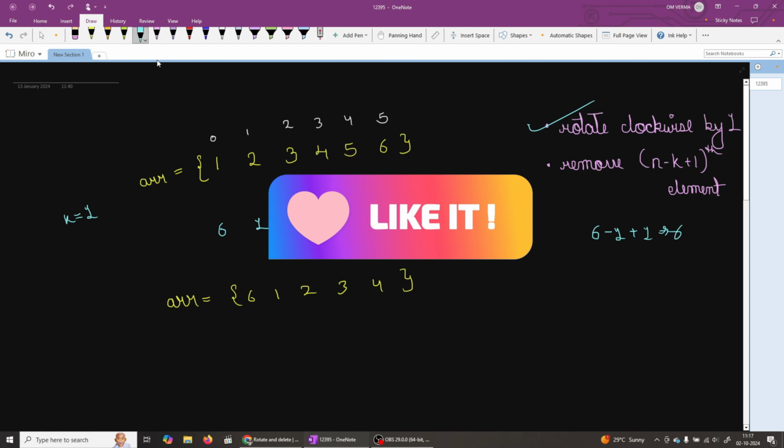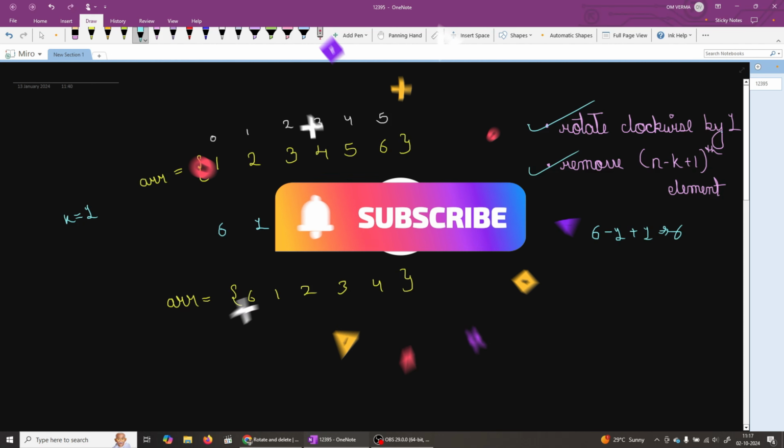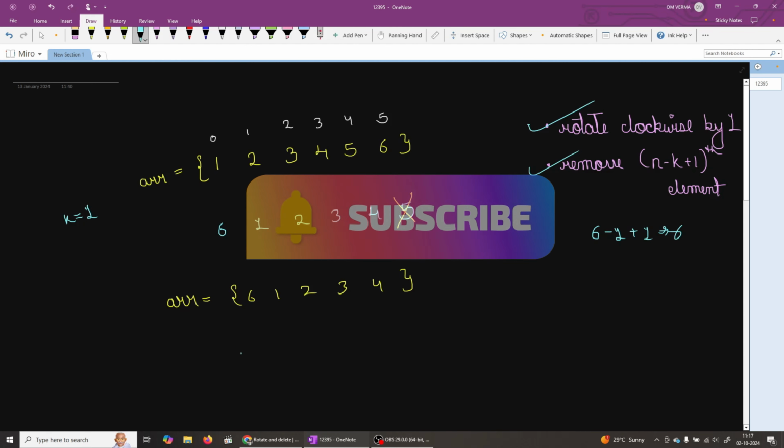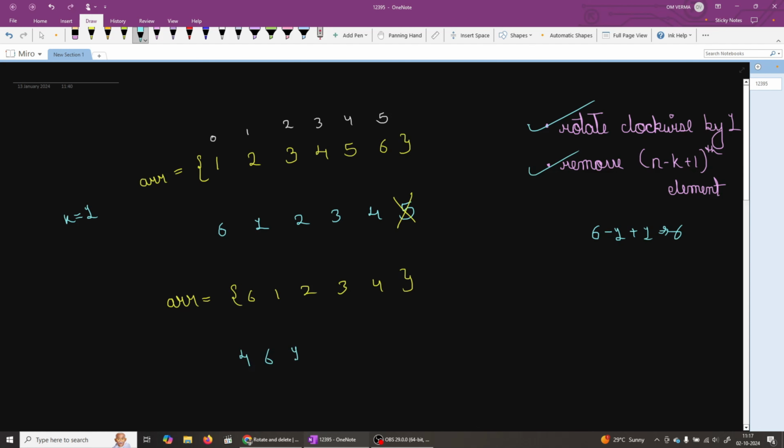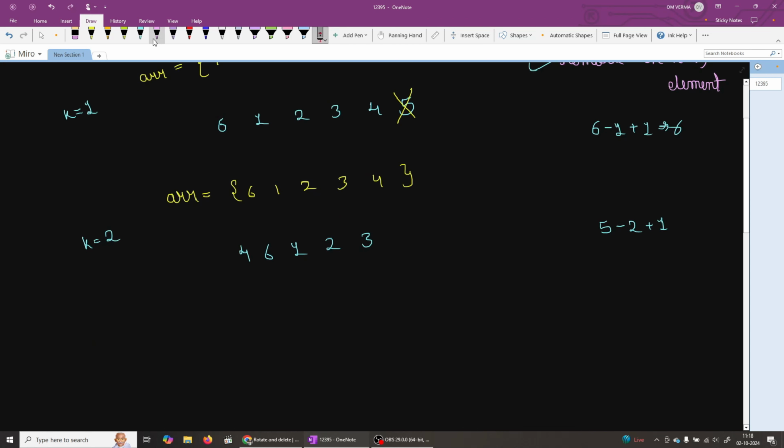Now again we repeat the similar step. Rotate clockwise by 1, so 4 will come at the front: 4 6 1 2 3. Now k is equal to 2. Again remove the n minus k plus 1th element. Our size is 5, so 5 minus 2 is 3, and 3 plus 1 is equal to 4. We have to remove the fourth element. 1 2 3 4, the fourth element is 2, so remove it. Our new array will be 4 6 1 and 3.